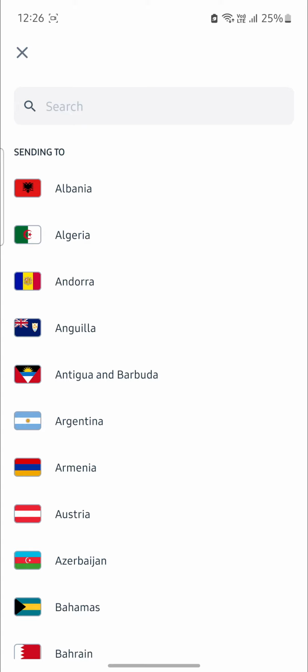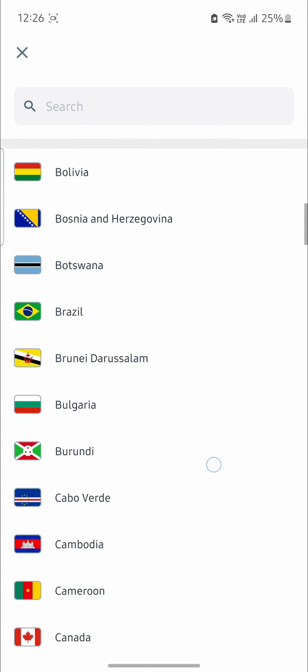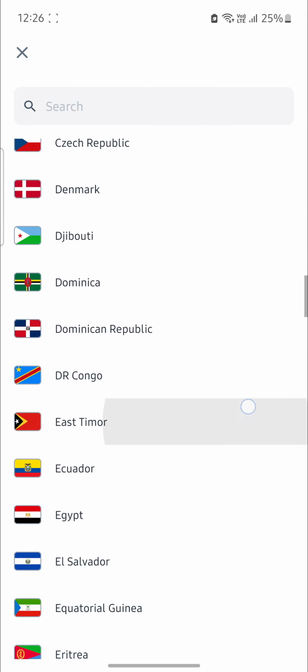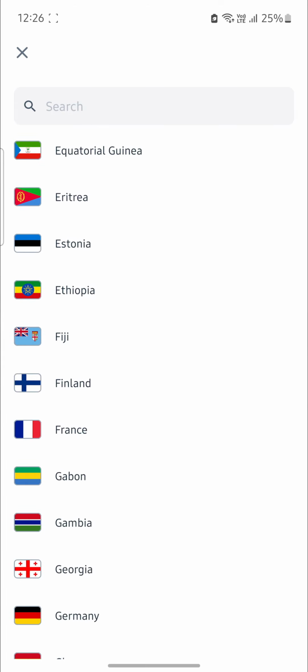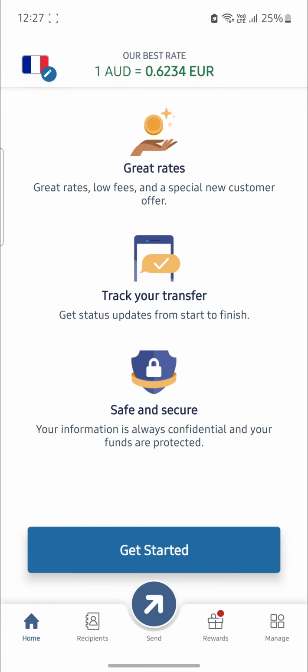And you can see the sending to. Go ahead and select the country which you want to send the money to. So let's suppose I want to send the money to France. I'll go ahead and tap on France. Wait for a while. And you can see the receiving country has been changed.